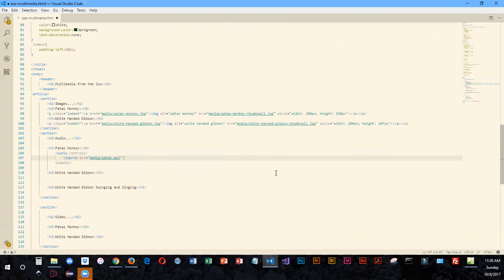Now we said it's an MP3 file, but we also have to tell the browser that. So we do that using the type attribute. And we just say this is an audio file / and it's MP3.